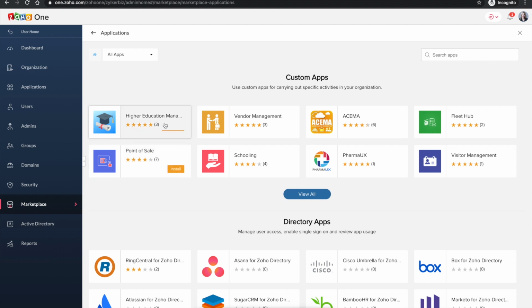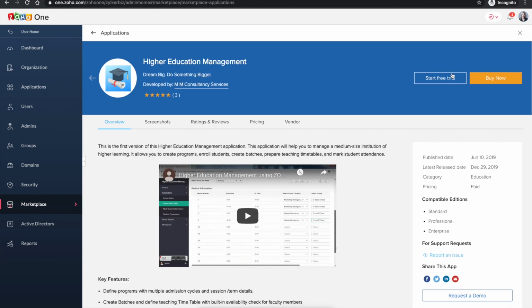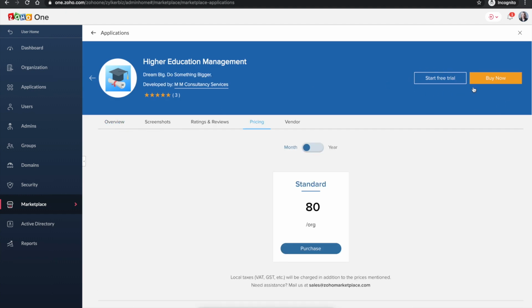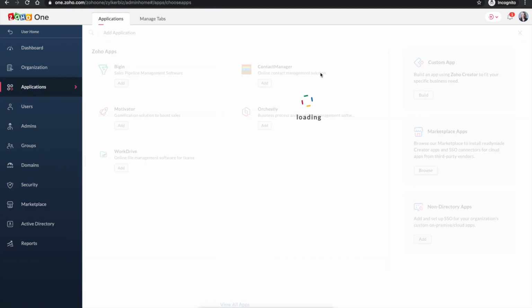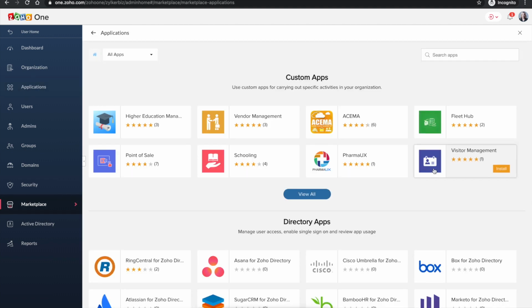So some of these will be free. Say point of sale is a free application that one of our partners has built. Higher education management is not a free product, so you need to click on buy now. Say I need something for an educational system, so I go ahead and click buy now here. And either I start a free trial or click on buy now. It will ask you to purchase it, and once you have successfully added and purchased this, it will come back to your applications module and it will be listed there.